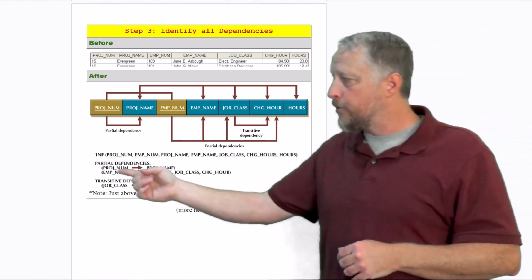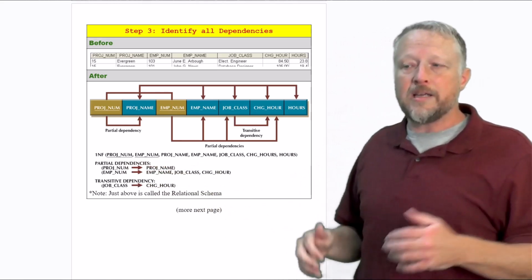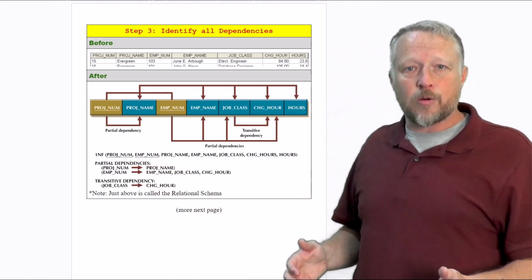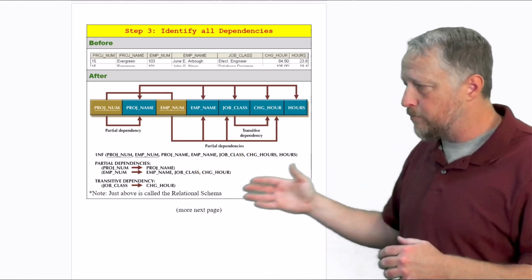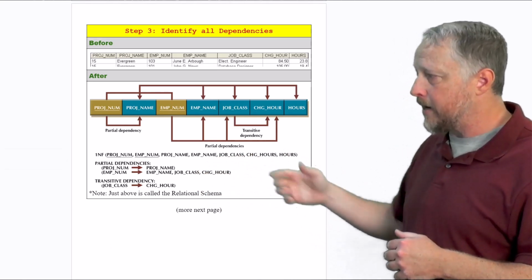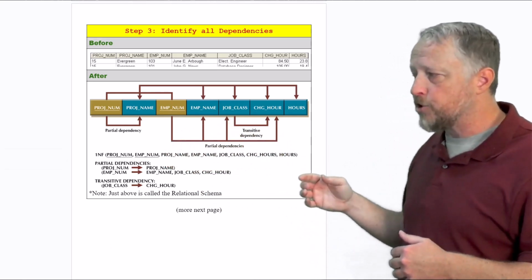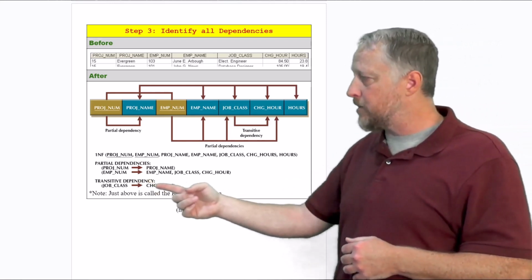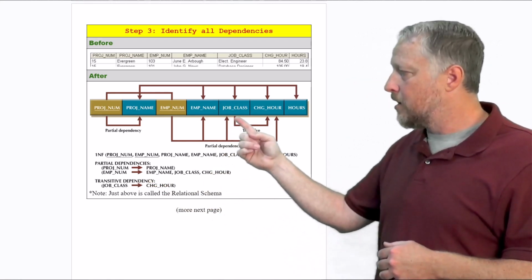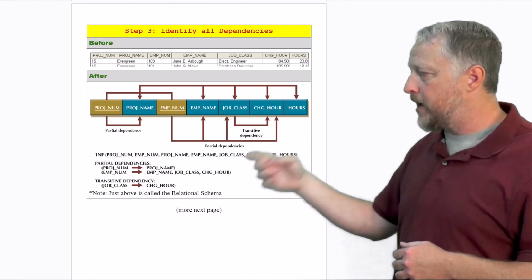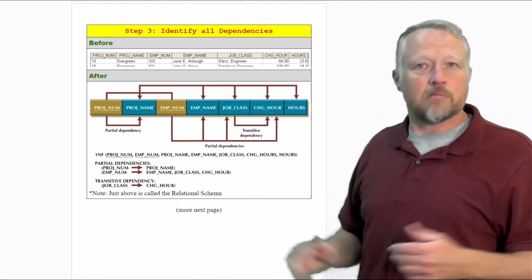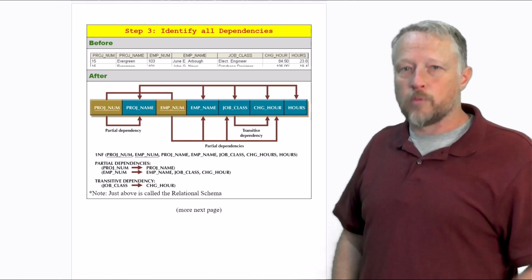By the way, you'll notice the underlines are for the composite keys that we're looking for. So overall, there shouldn't be a lot of craziness in here. And again, it just reflects the different relationships that we have. So for transitive dependency, you'll see job class. Notice that's pointing to change hour. Same exact idea that we have here. No real craziness to that. But we're not done yet.